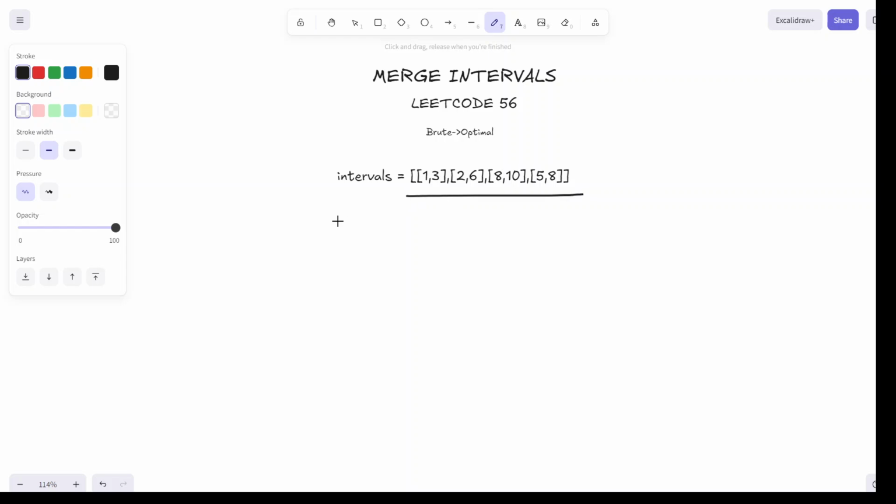Now we first compare these two, because let's say our first loop is here. These will convert into 1 comma 6. After it converts to 1 comma 6, we will remove 2 comma 6, and we will have 1 comma 6, then 8 comma 10. In place of these two, we get 1 comma 6 if we write here.